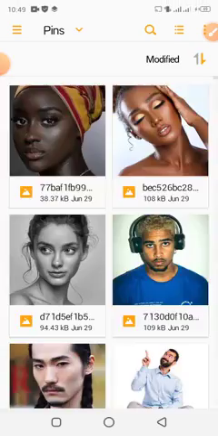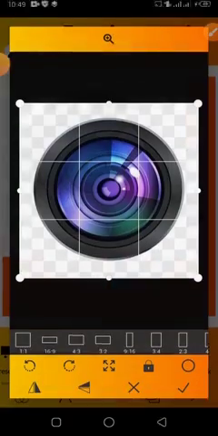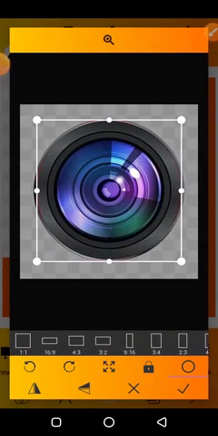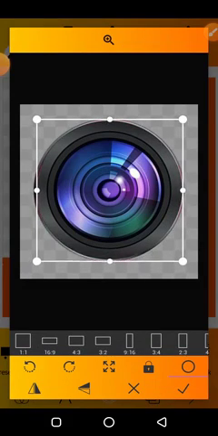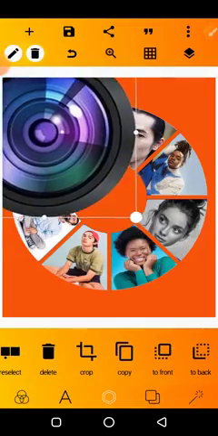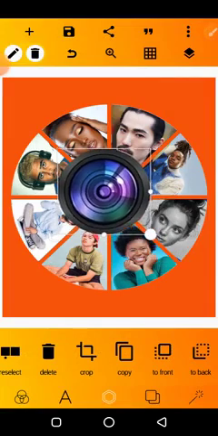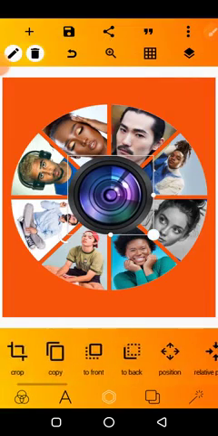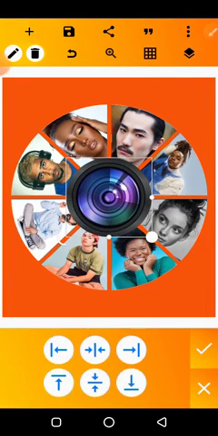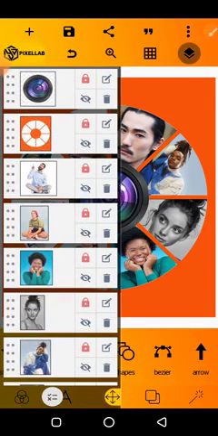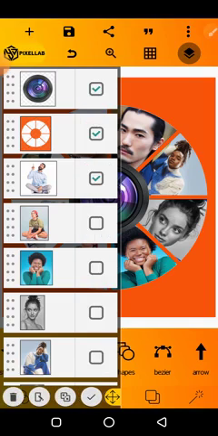Just bring in this camera. Bring in this camera and increase the size a bit. So bring it to the middle. Centralize it. Don't forget, centralize. And what we are going to do is very simple. Merge everything together.